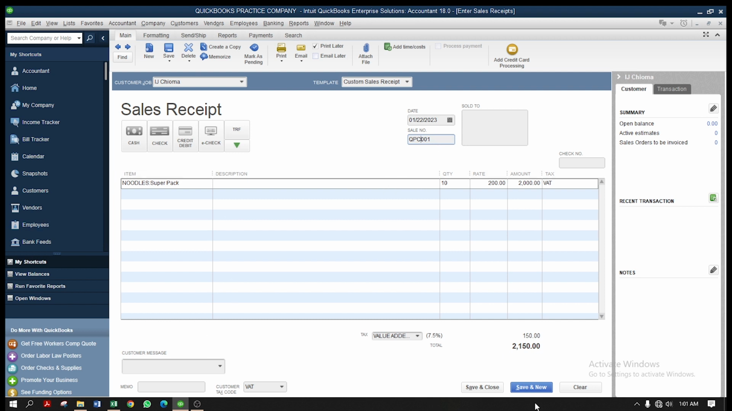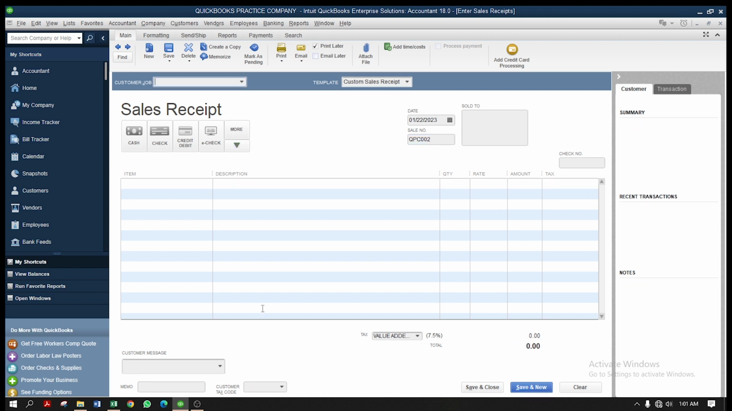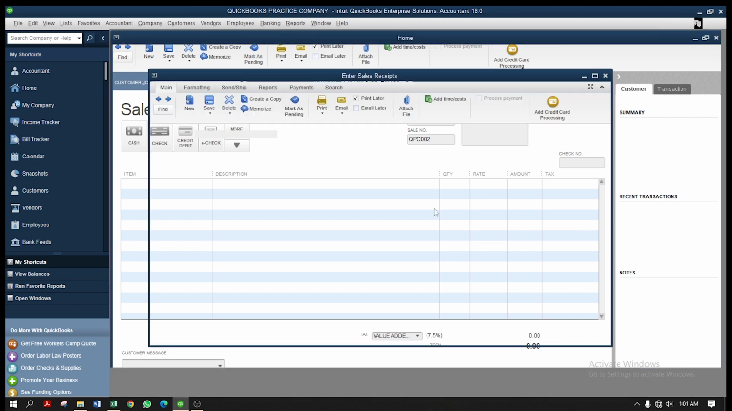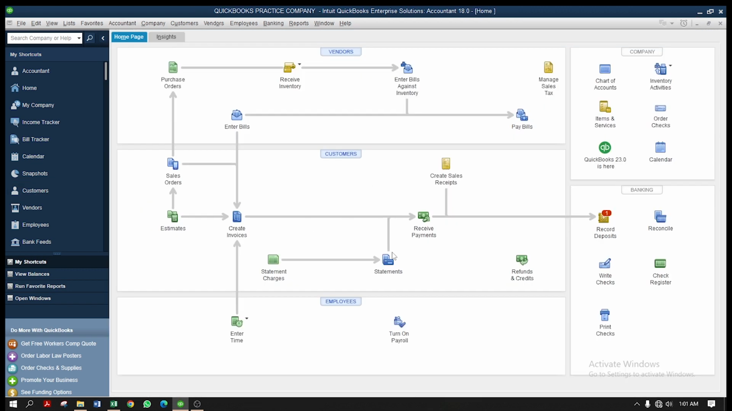Once you select that, you now click on save and new if you want to start a new transaction, or save and close. So for this, let's say save and close. I've already saved it. Now, like I said in the other video, if you have not watched it, go and see. Any transaction you make will automatically be deposited in your undeposited account in QuickBooks.